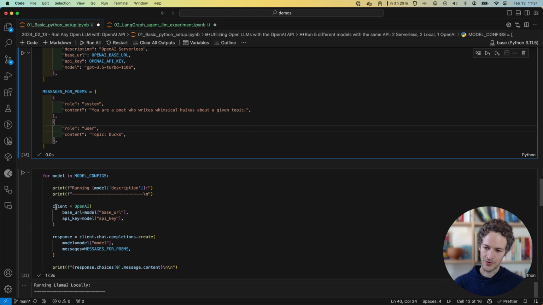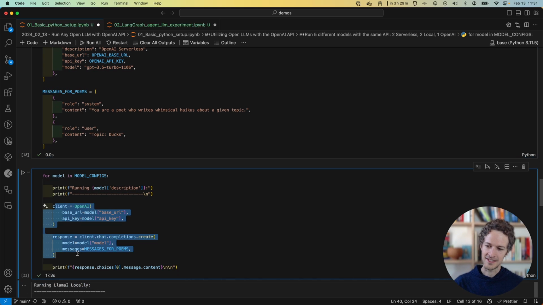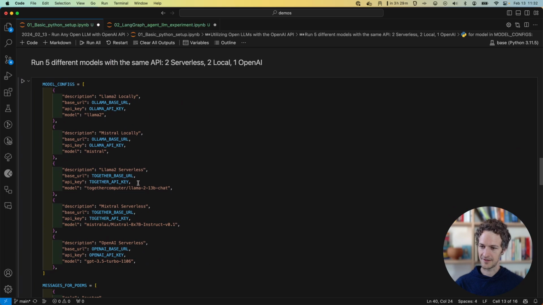And we're going to just cycle through, make this request 5 times, and each request is going to be to a different model. So I just specified a couple up here. One's going to run Llama 2 locally, one's going to run Mistral locally, and we're just going to pass in that base URL, API key, and the model that we want.